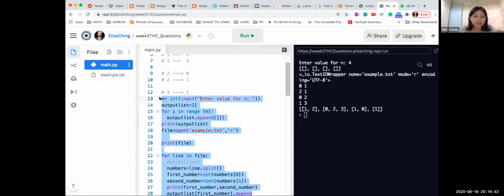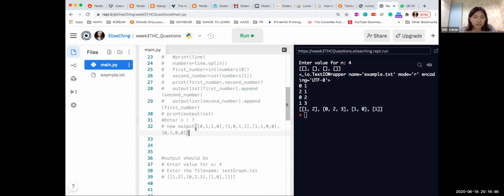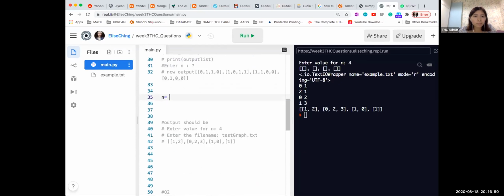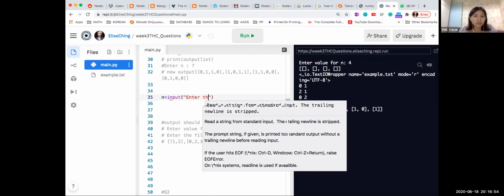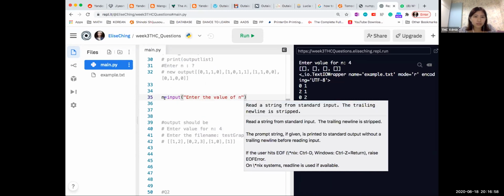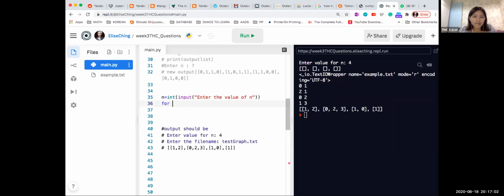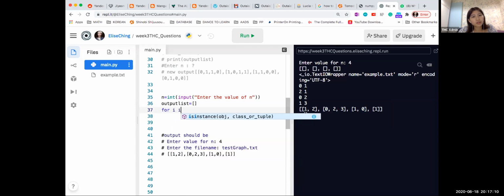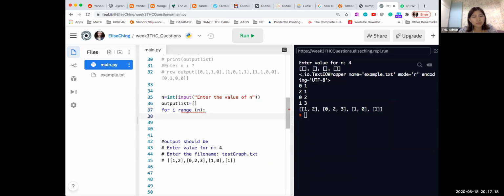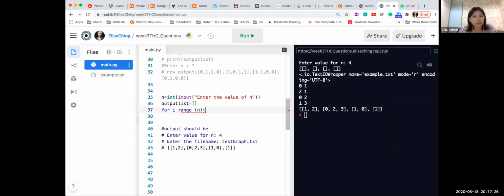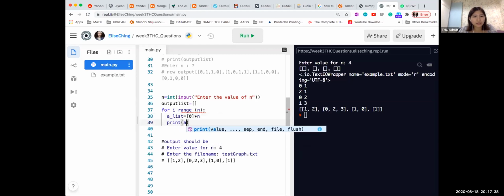So let me just comment this out for now. Okay. n is input into the value of n. We need to make sure it's an int. And for i in range, and, oh wait, this is 0 times 4. Oh wait, let's just see if it prints.